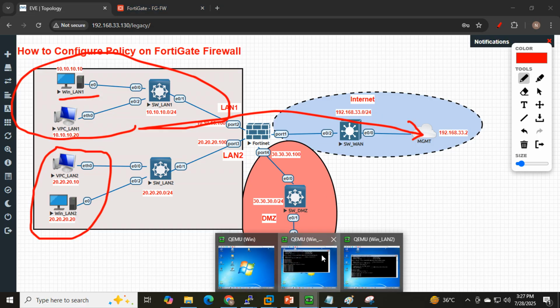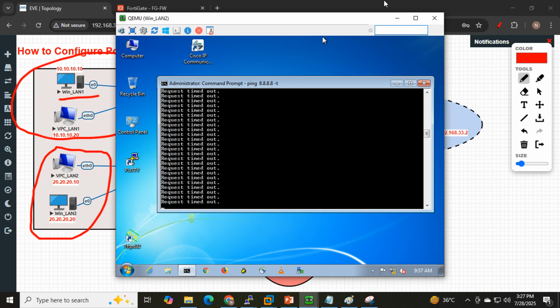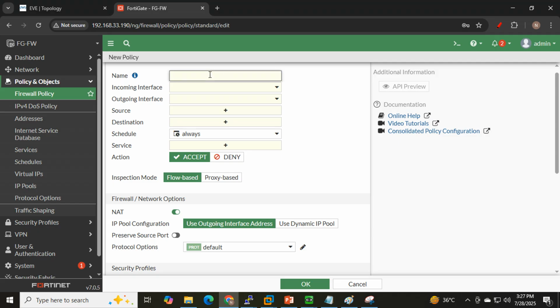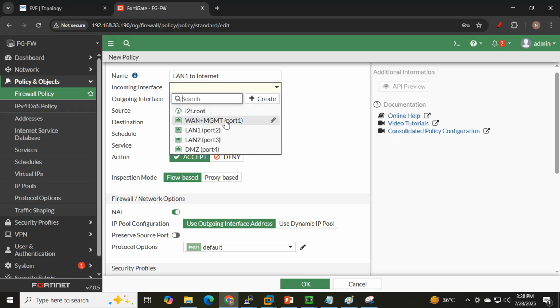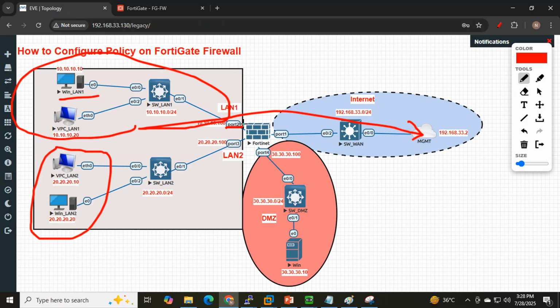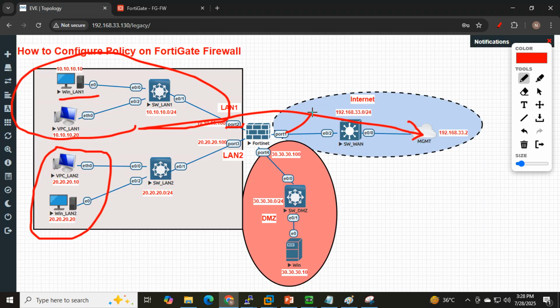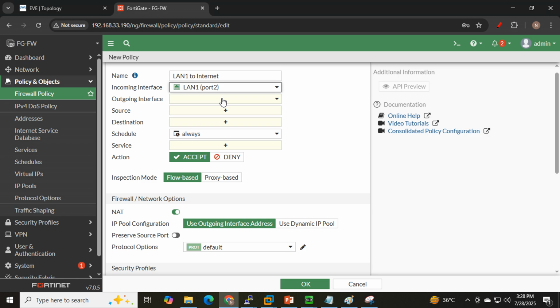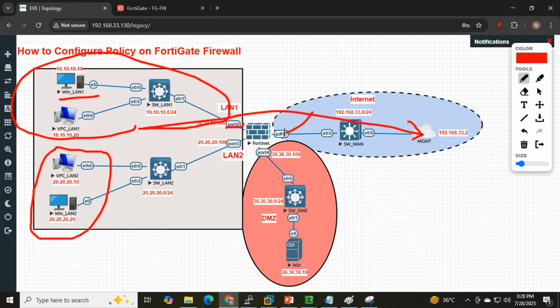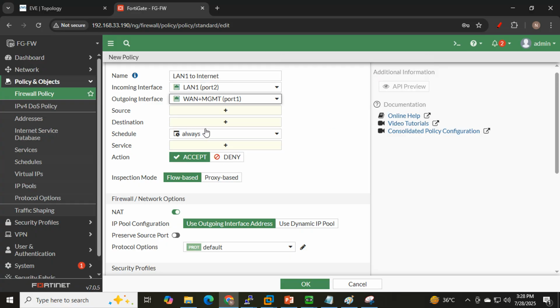Now we have generated traffic from both. See, there's a timeout on LAN 1, on LAN 2 as well. And let me just create that particular policy. What is this? LAN 1 to internet. What is the incoming interface for that? I already told you that is going to be LAN 1, because port 2 is LAN 1. What is the outgoing interface? We are creating a policy towards port 1, meaning outgoing towards internet, that is going to be port 1. So outgoing interface is going to be WAN.